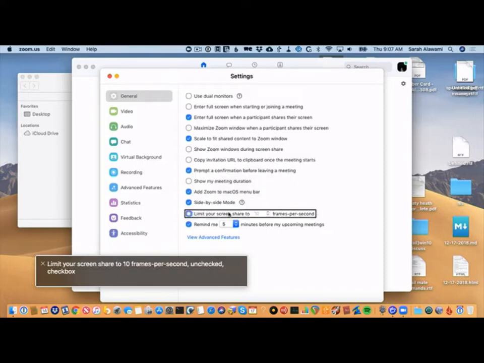Limit your screen share to 10 frames per second. I am not going to be doing that one. Remind me 5 minutes before my upcoming meetings. I'm sure you can modify that. Yep, you can, with the pop-up button.